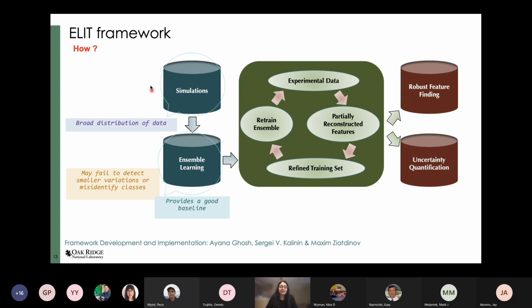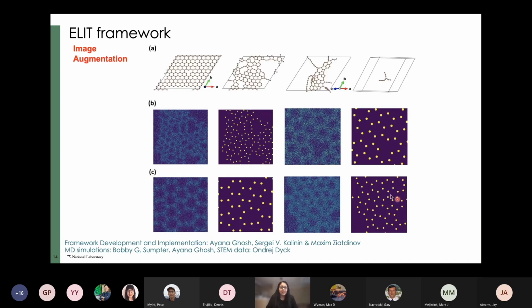We start by constructing a dataset based on the simulated data. So it could be molecular dynamics or ab initio MD data. Then we have the ensemble learning framework, so we train multiple models. And then we apply this to the experimental data, understanding the fact that this may only be able to partially reconstruct the features, but that gives us a good baseline to refine the training set, retrain the ensemble, apply it again to the experimental data to get to robust feature finding, and then quantify the uncertainties associated with it.